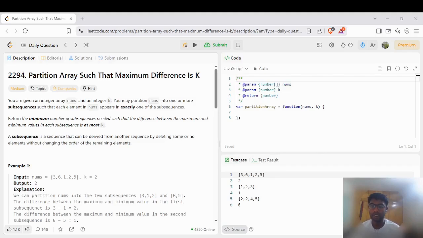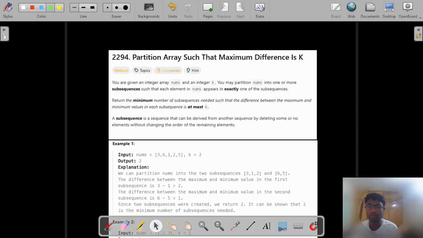Hello everyone. Let's look at today's Leetcode problem 2294, Partition array such that maximum difference is k. Before starting this problem, let us look at a motivational quote for today.